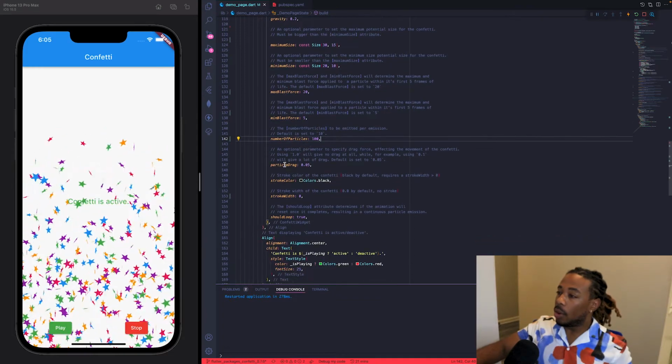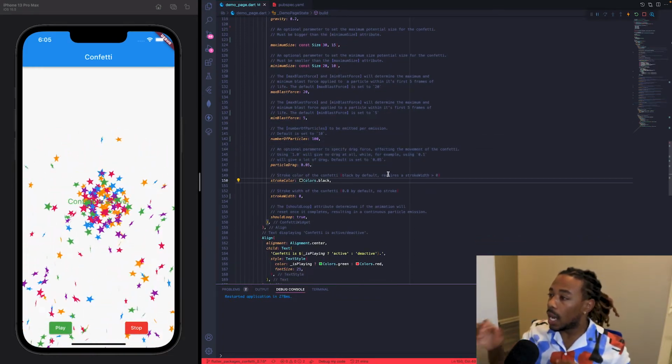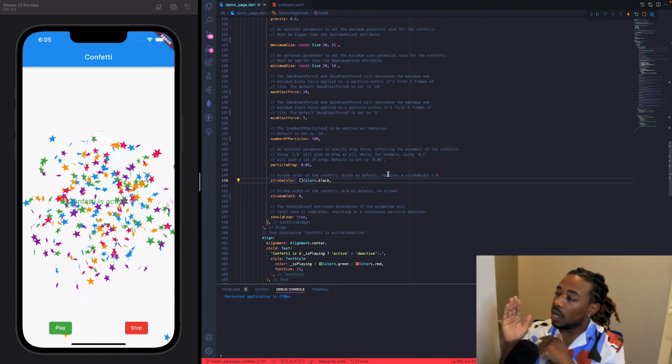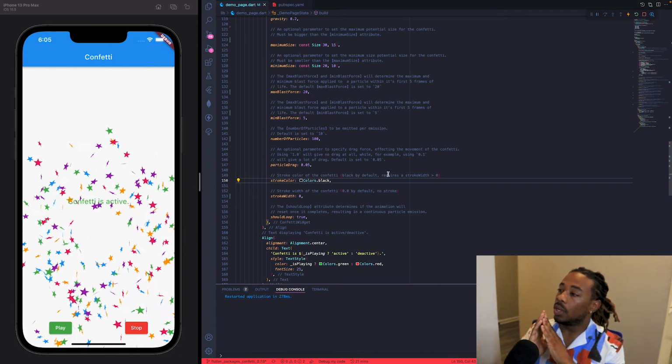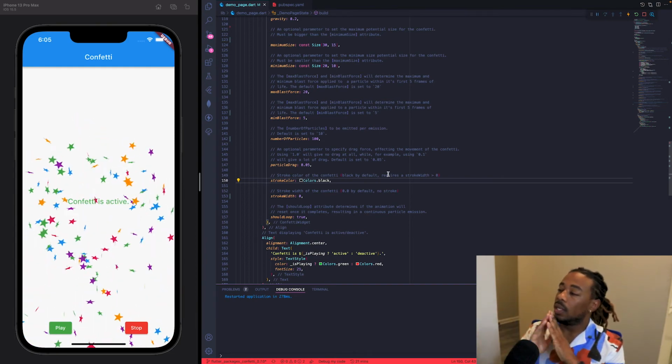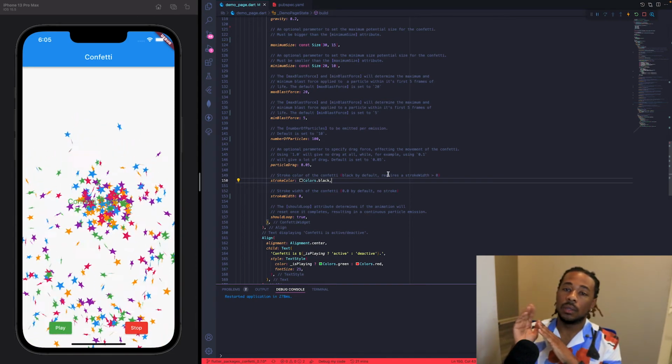Then we have the particle drag right here. This is an optional parameter to specify drag force affecting the movement of the confetti. Using 1.0 will give no drag at all, while for example, using 0.1 will give a lot of drag. Default is set to 0.05.